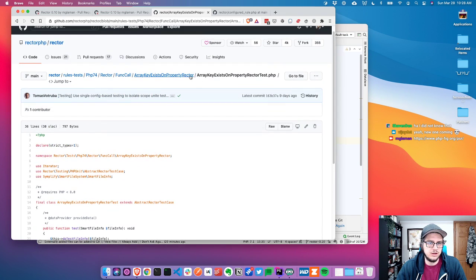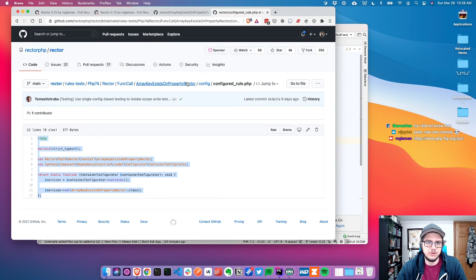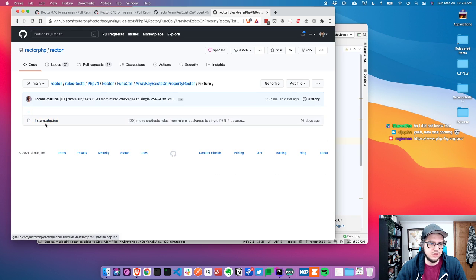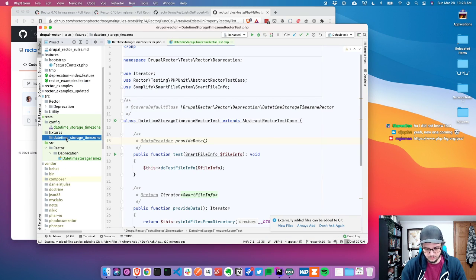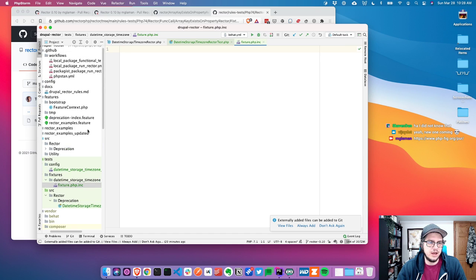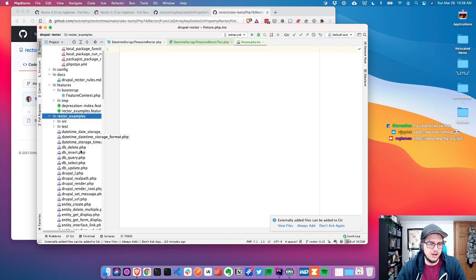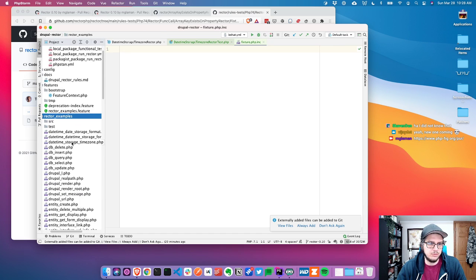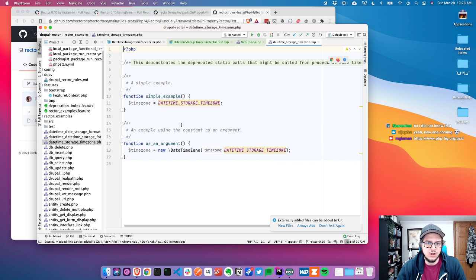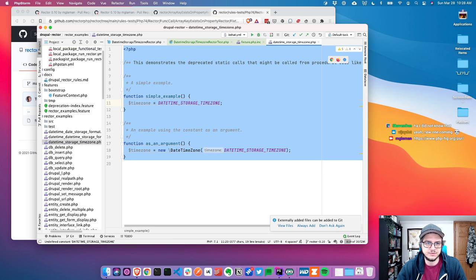And in this example, let's go back. They have fixture and they just had fixture.php.inc. So we'll do the same thing. We'll do fixture.php.inc. We'll add it. Now let's look at the Rector examples. Date time storage time zone. So we have it here.